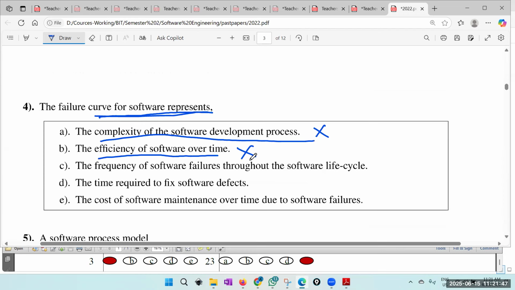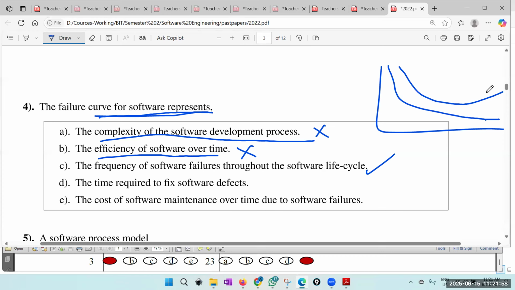Frequency of software failures throughout the software life cycle. Yes, that is what we are going through: how it goes and how it decreases, or how it goes and then gradually increases again. Ideal, practical. The time required to fix: no, that has nothing to do with the software failure curve. The cost of software maintenance over time due to software failures. In a way, yes, right?